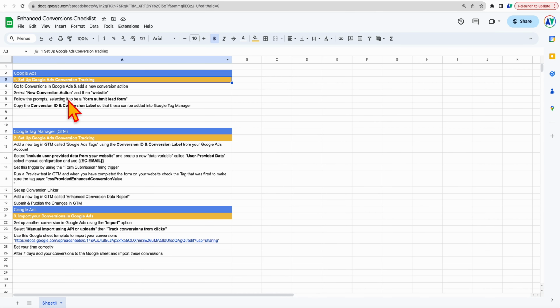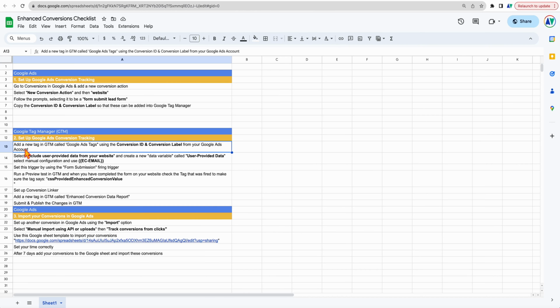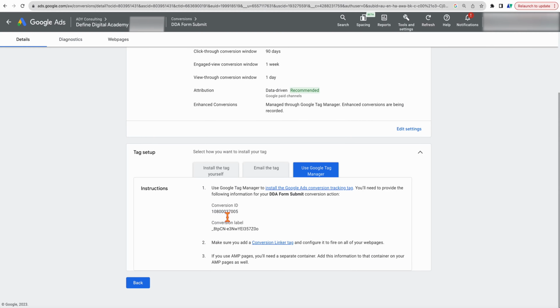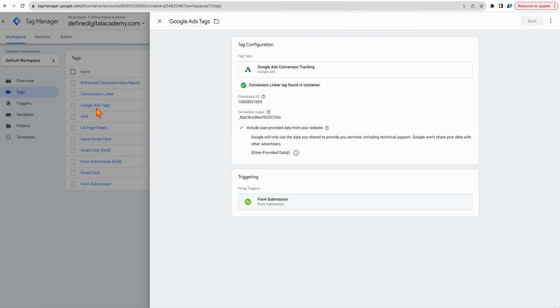So we've gone through firstly and set up this Google Ads section. Now I want to show you the process of going through and setting up your Google Tag Manager. The way that we do this, first we need to add a new tag in Google Tag Manager called Google Ads Tags. And this is where we need that conversion ID and conversion label that we've got in Google Ads, which is this one in here and this one in here. So this is the first one I'm setting up in through here, which is called Google Ads Tags.